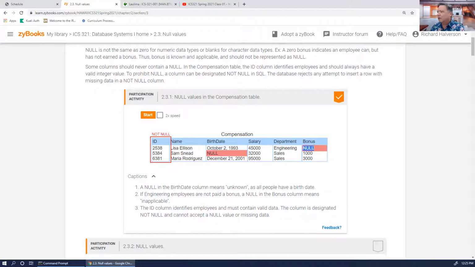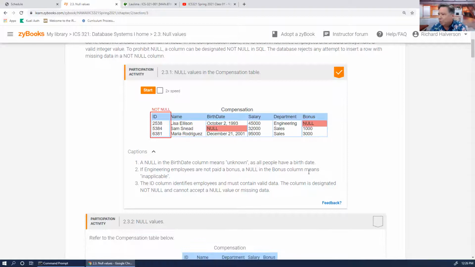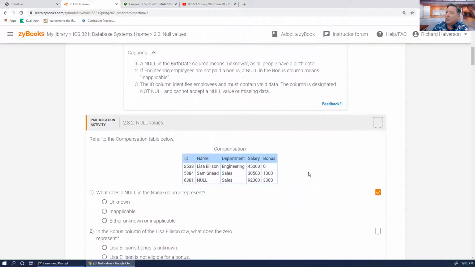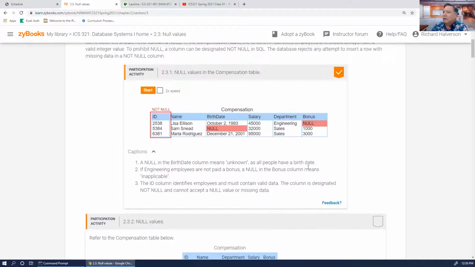But over here, in the bonus field, null means zero. It means there's no bonus. You know, if you work in engineering, you don't get bonuses. So that null could mean we don't have a concept of bonus over here. So anyway, you still want to be able to have nulls in there for both these reasons.